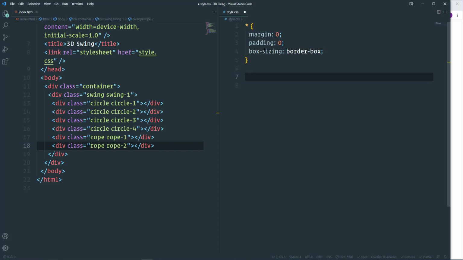Throughout this project we will use rem as a measurement unit. By default 1 rem equals 16 pixels, and I want to convert it into 10 pixels. For that we have to decrease the font size of the HTML element. Let's set it to 62.5%. Alright, next let's take care of the container.